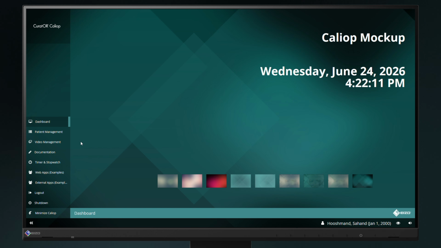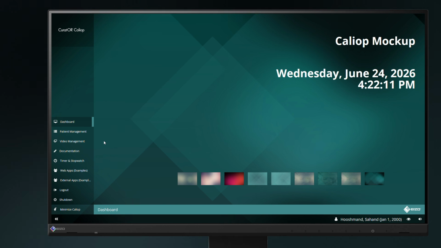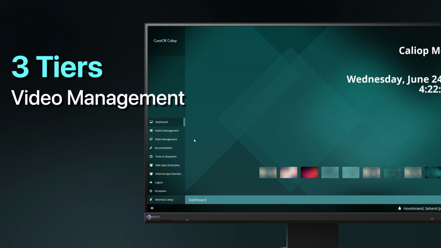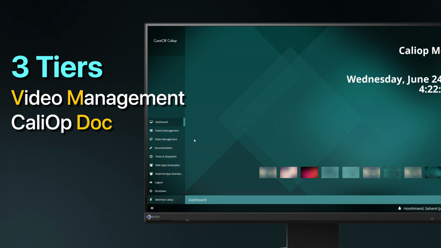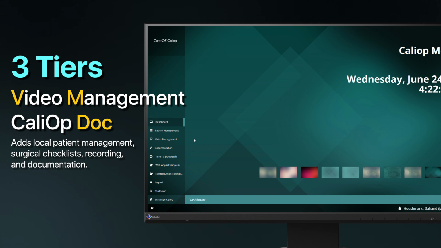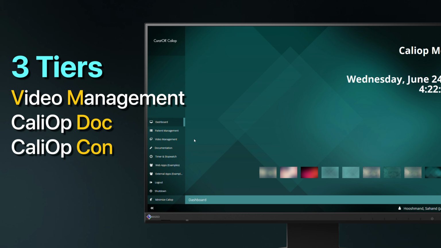It is worth noting that Caliop is available as a modular system with 3 tiers. Video Management, VM, the foundational model. It includes the dashboard and full video routing, but does not include patient management, checklists, documentation, or recording. Then Caliop Doc. This builds on VM and adds local patient management, surgical checklists, recording, and documentation, with the ability to save files to an external drive or file-based storage. And Caliop Con, the connection module that integrates Caliop within the hospital's information systems.